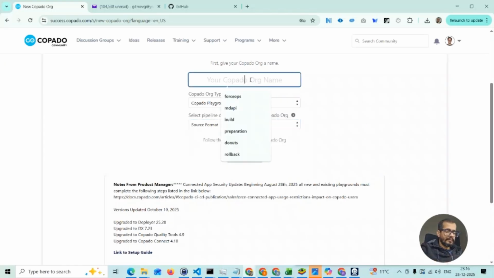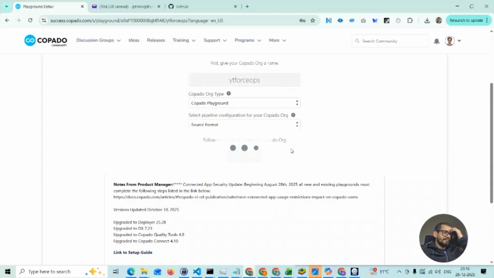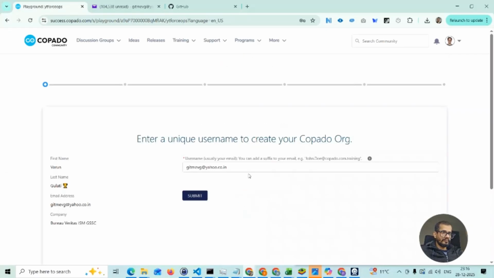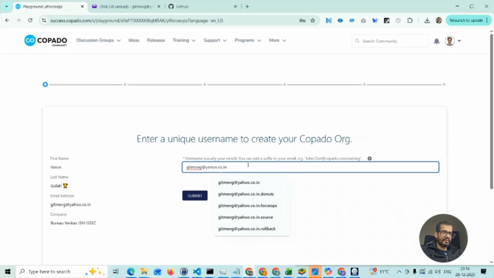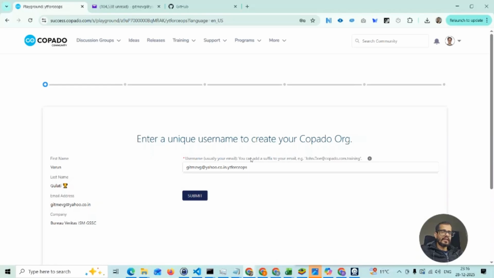So I'll give the name YouTube for SOPs. Then a unique username to create your Copado org. You can usually give an email, followed by the org name if you want. That's just nomenclature basically. For the username, you can leave it as your email as well.